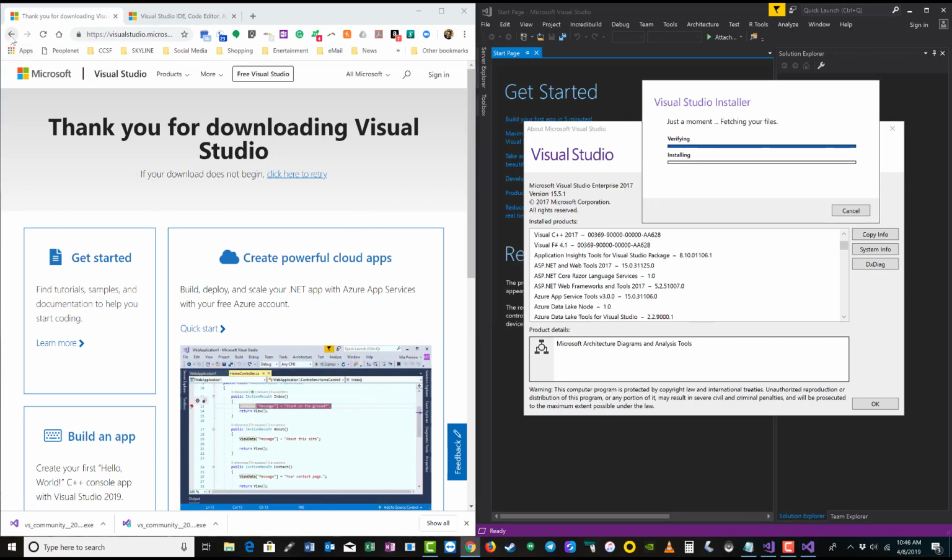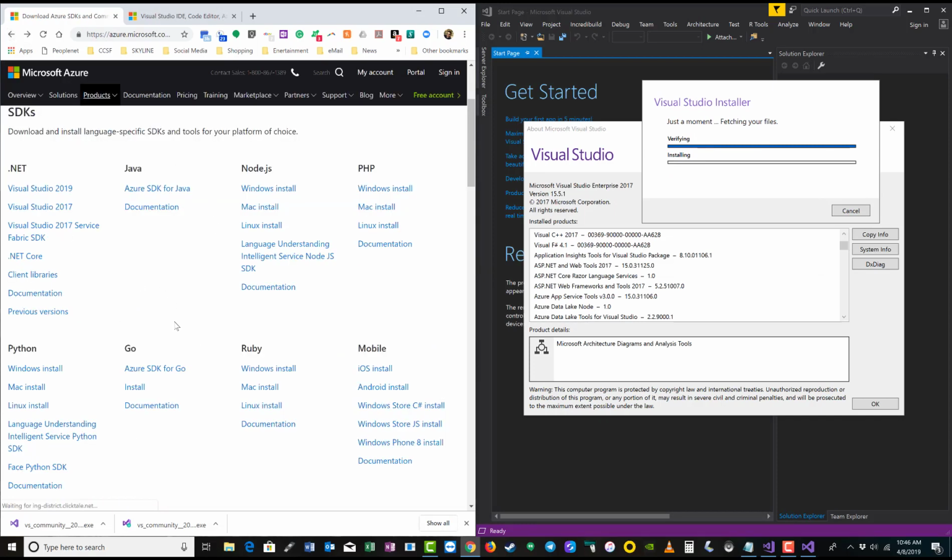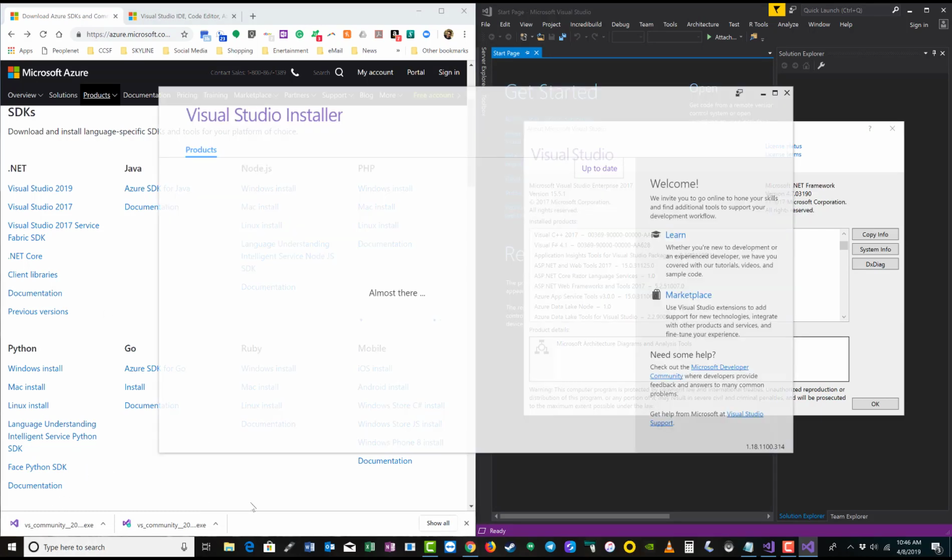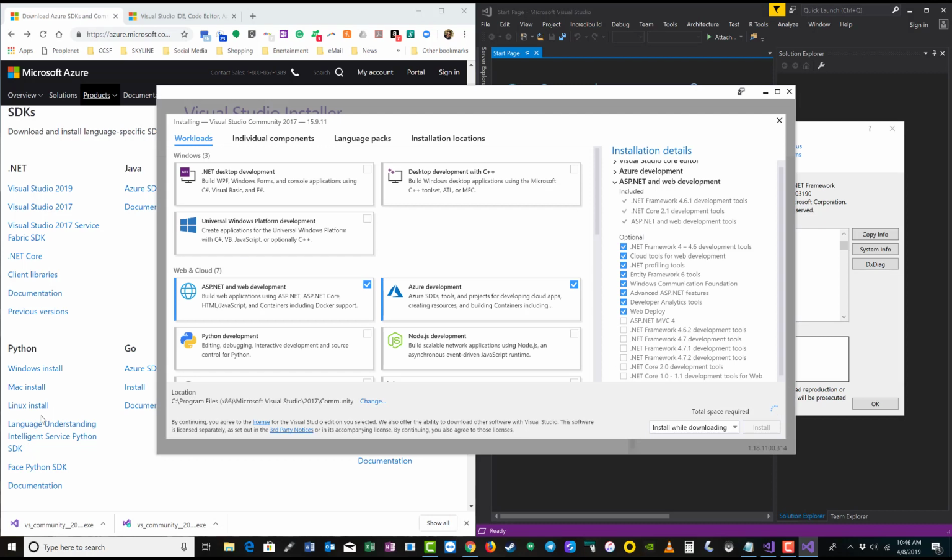While it is downloading and fetching my files, let me bring you back here to the downloads and the Visual Studio page over here. I strongly recommend you bookmark this page because you will come back to it often. It is the source for various language SDKs: Java, PHP, Ruby, and so on. As you can see, the Python part is over here, the Go part is over there, and all that. So it's always good to have this page bookmarked so in future you can easily come back here.